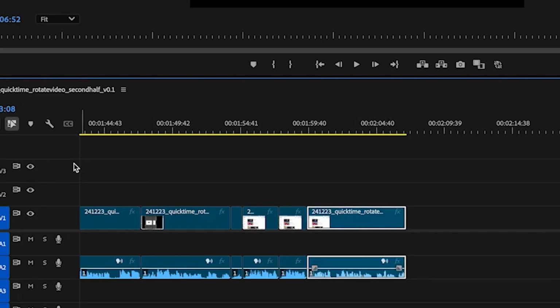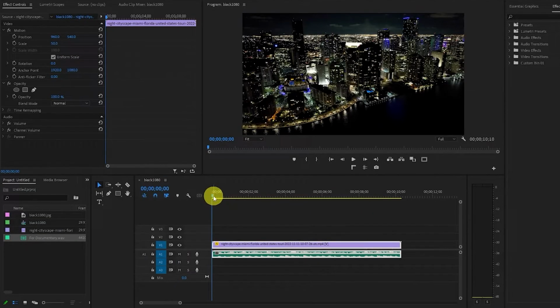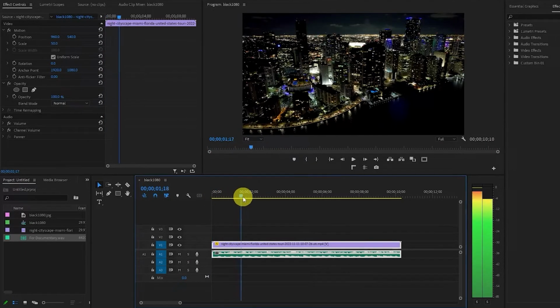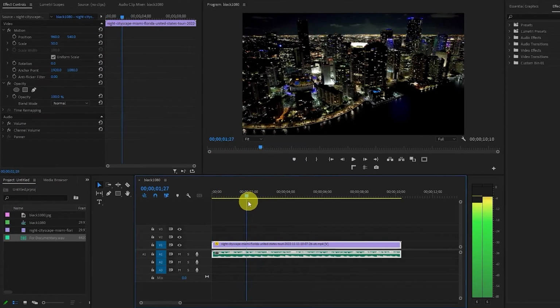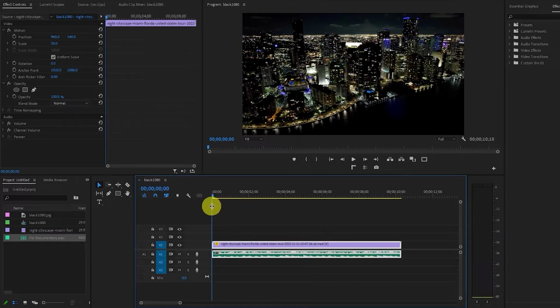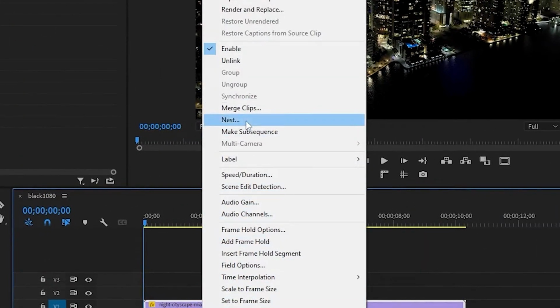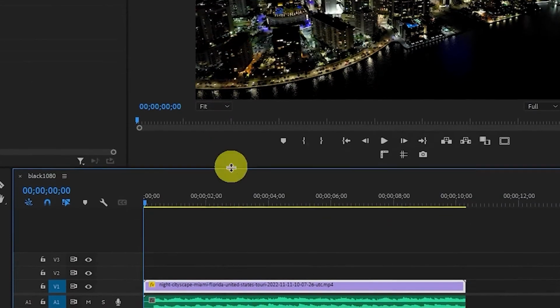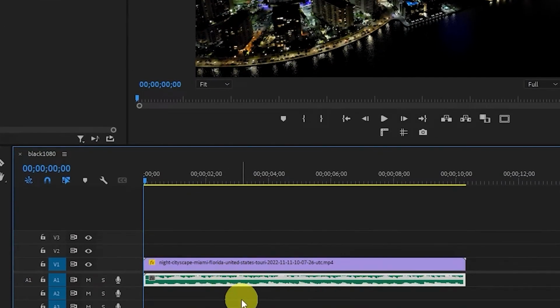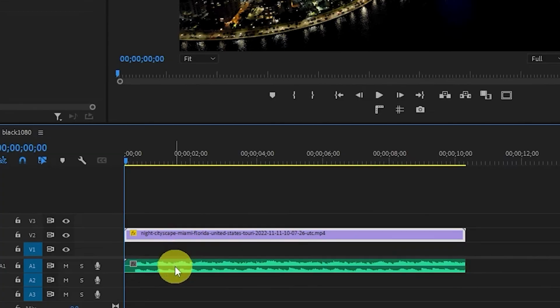I want to show you how to separate video from audio in Premiere Pro. I've added a video clip to my timeline that has an attached audio clip to it. To separate your audio from your video, all you have to do is right-click the clip and then select Unlink. Now you can select your audio and video clips independently and edit them to your liking.